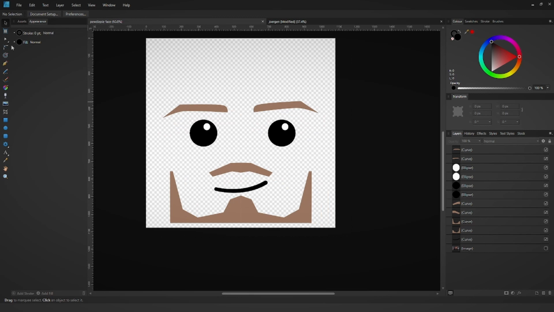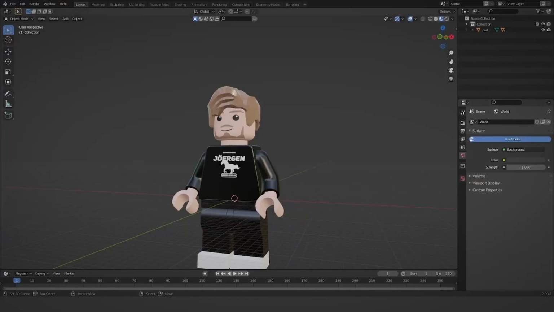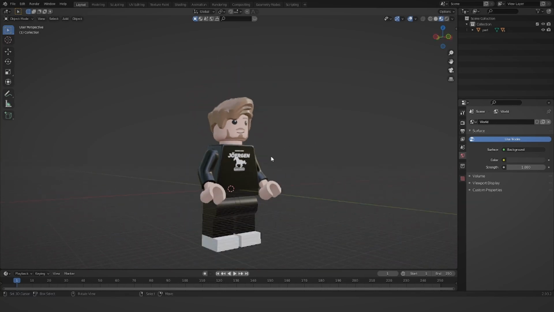Then I hopped back into Affinity Designer, and in there I designed PewDiePie's face and slapped it back onto the model, and now it looks quite nice. Okay, so next off, I started building his stream room.